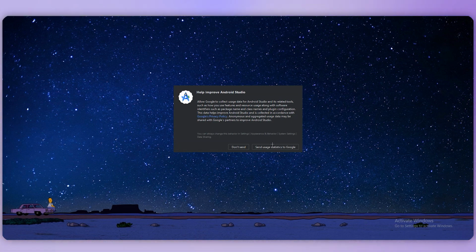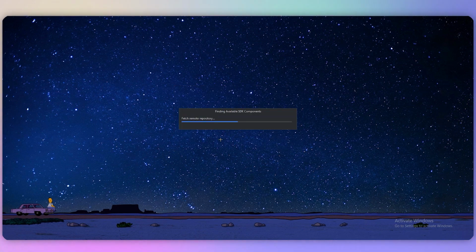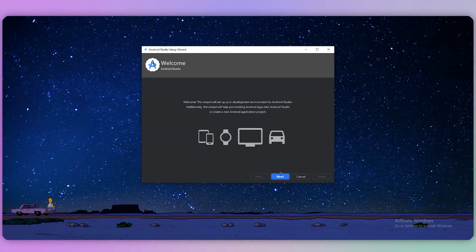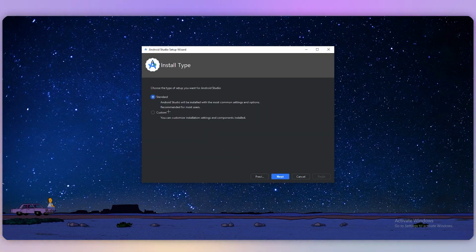You just need to click on don't send. And once you click on don't send, this is how it looks like. Wait for a while, click on next. And after that, you can go with this custom and standard. Standard will install every single thing it has, but we don't need that, right? So we are going with the custom. Just click on the custom, click on next.